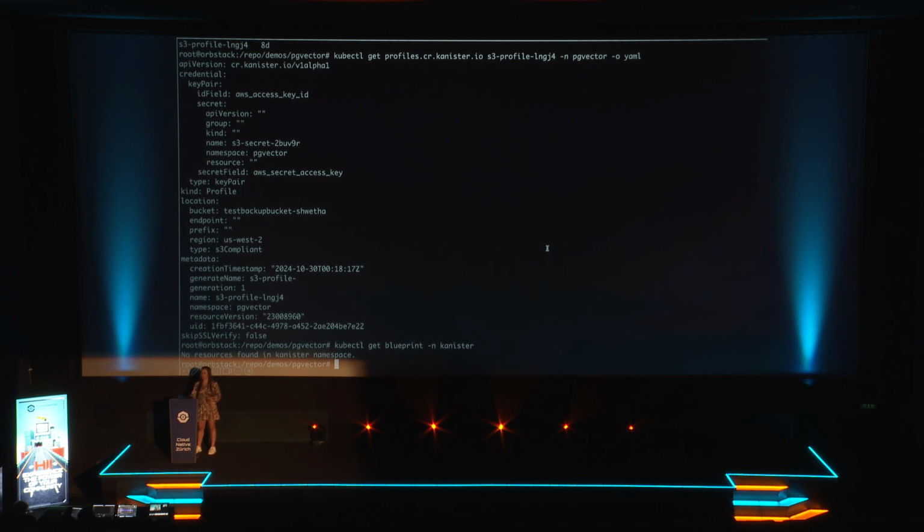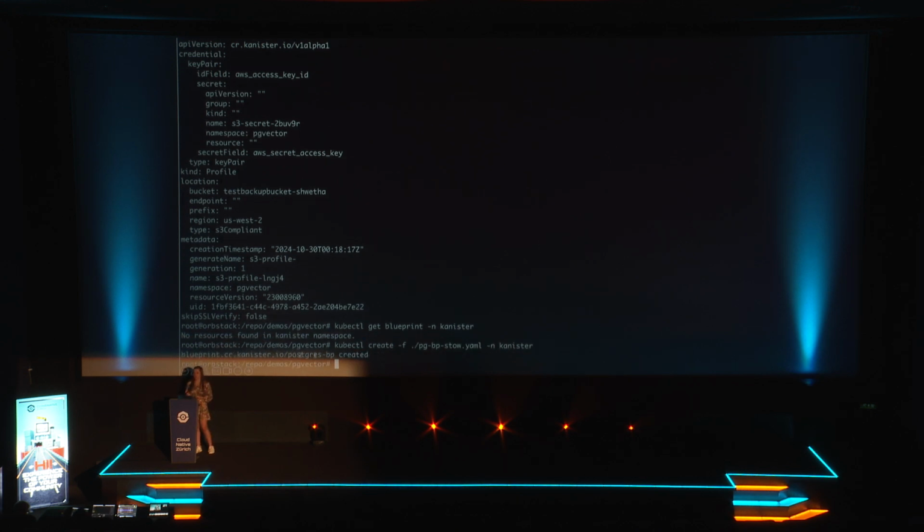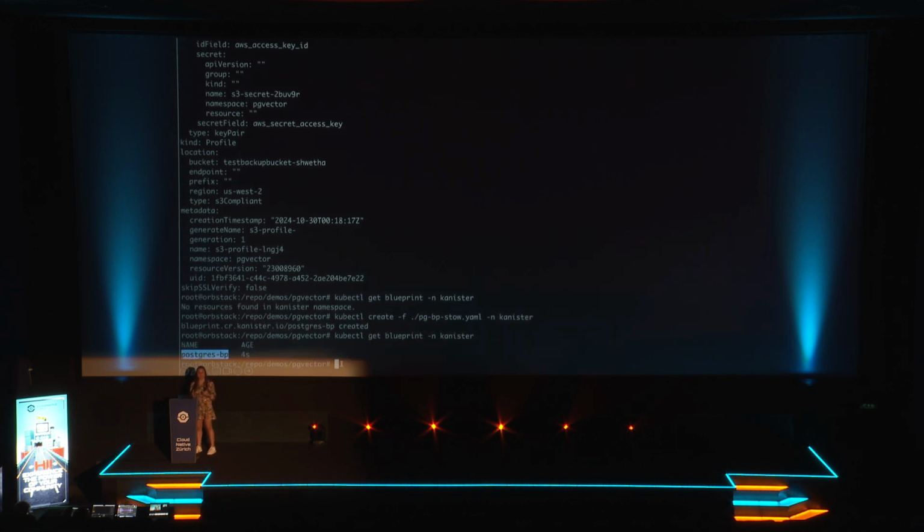Now that we created the blueprint, the next step is to start running the backup. So one important thing to note is that when triggering the backup, we need to specify the name of the S3 profile that I just showed you. And then to kick off the backup, we'll use a CLI tool called cactl, which is a command line interface built for Canister. Then it creates an action set for the backup action.